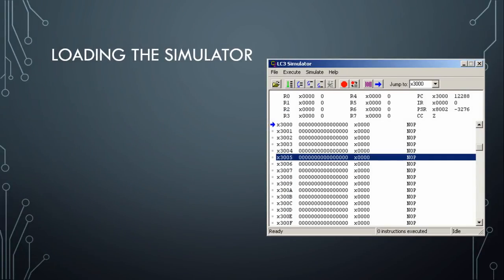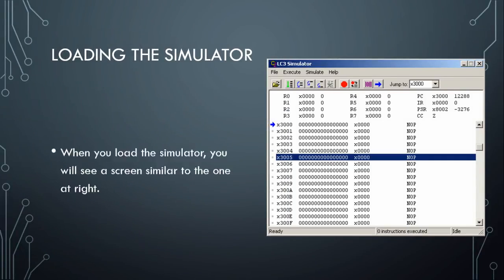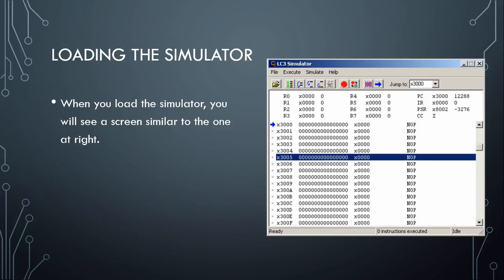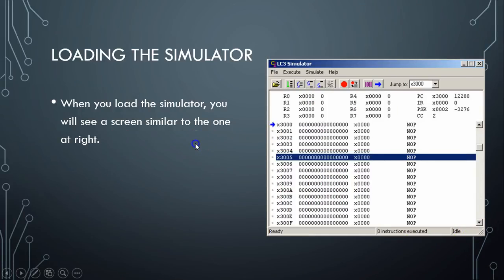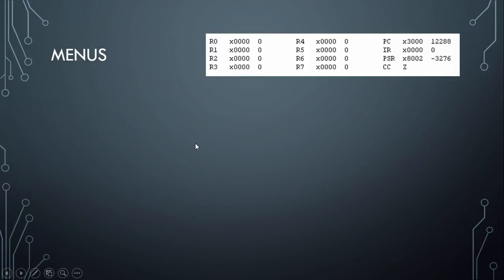So when we load the simulator, you can see that this is our main portion of the simulator. It's going to look similar to the one that we see here, right? It really depends on how much you expand, so I can resize the window here to get something more like this. Let's look at those different menus.